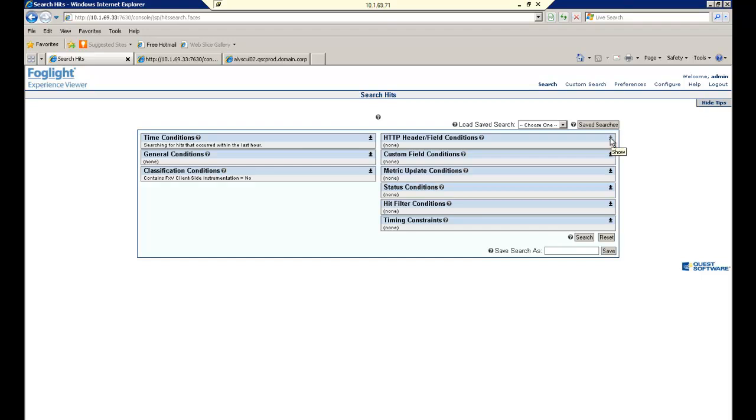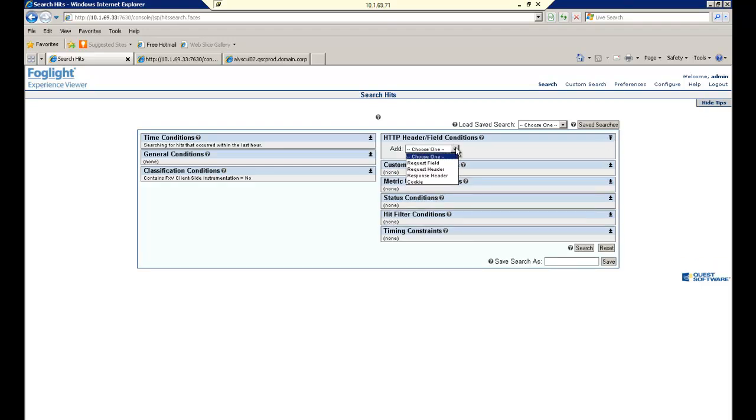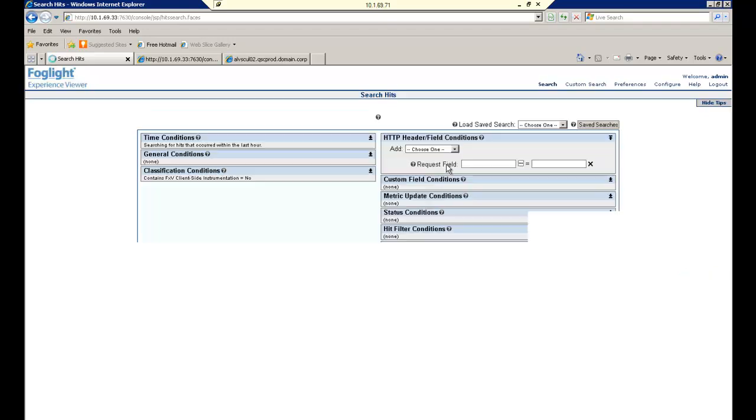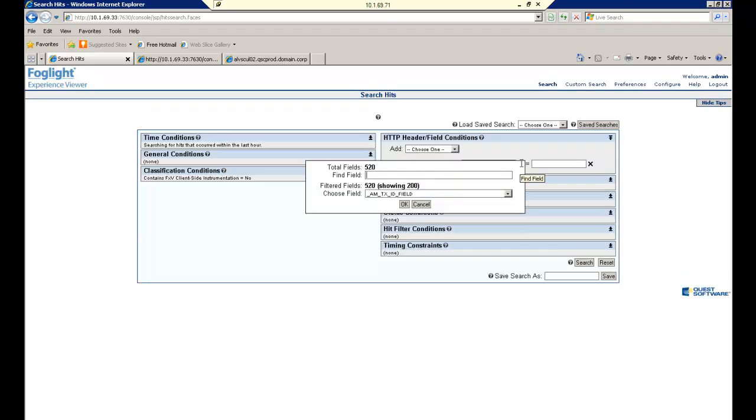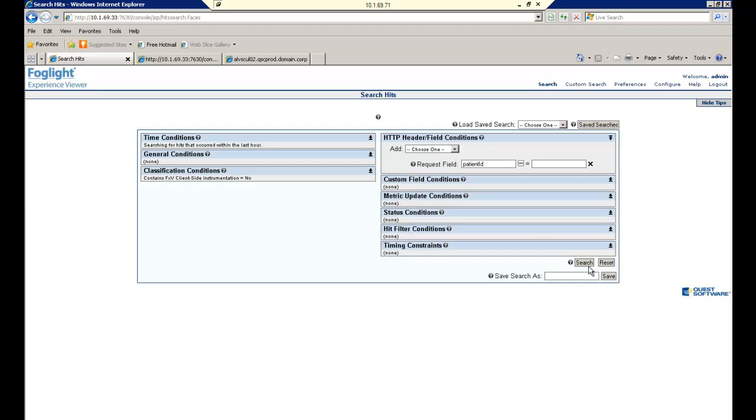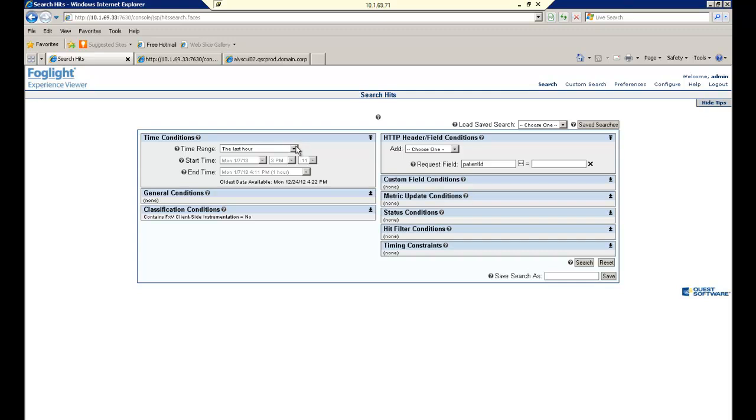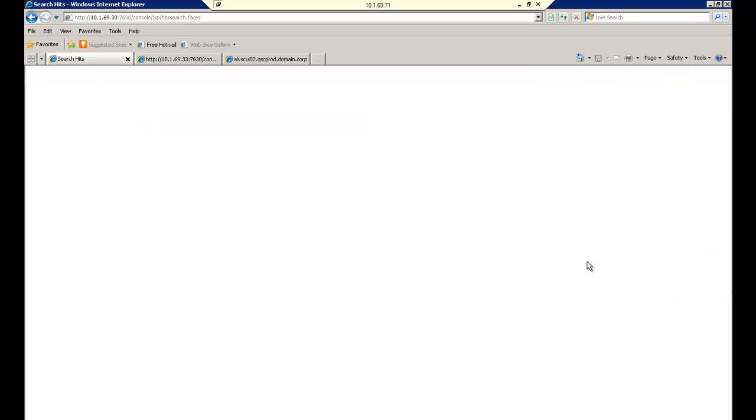So let's go ahead and do a search, and I picked a specific hit in here to use as an example. I'm going to look for a request field, and I want any request field that has patient ID in it. You'll see I have one here, and I can pick patient ID. Instead of the last hour, I'm going to search the last minute, so I get all the freshest data, for any hit with patient ID in it. I don't care what the value is, so I'll put a wildcard in there and search for that.